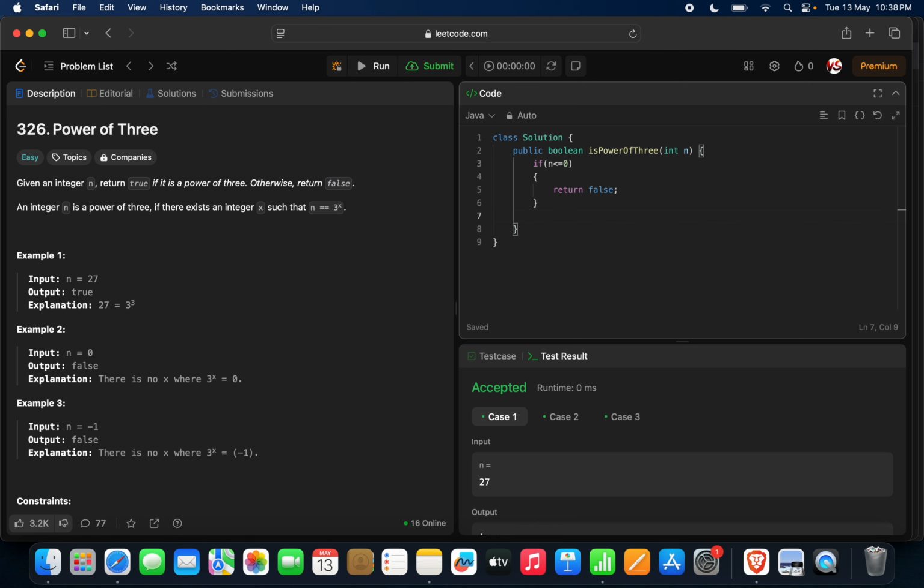To do that, I will take a while loop here. If n % 3 equals 0, I will enter the loop where I divide that particular number by 3, until n equals 1.